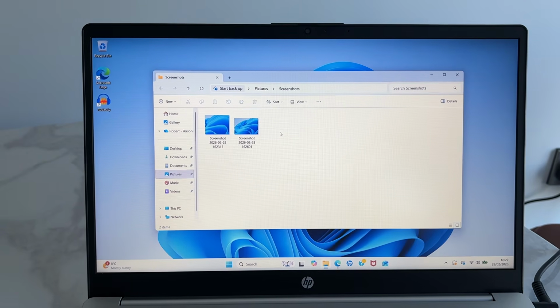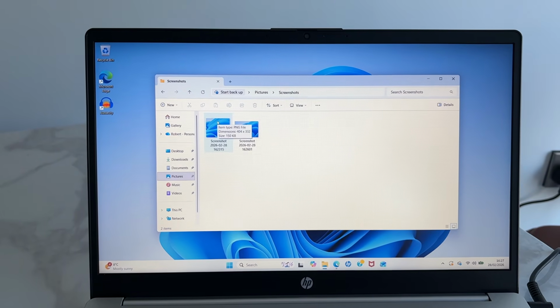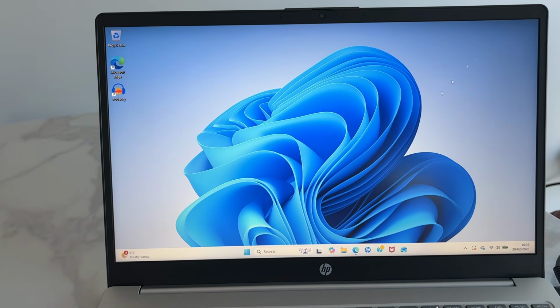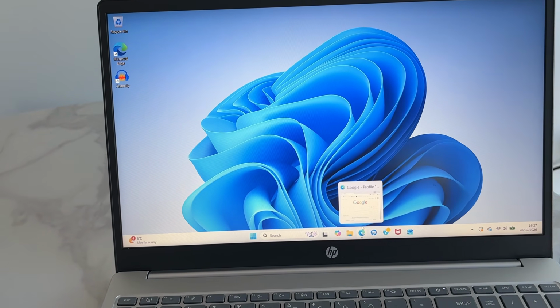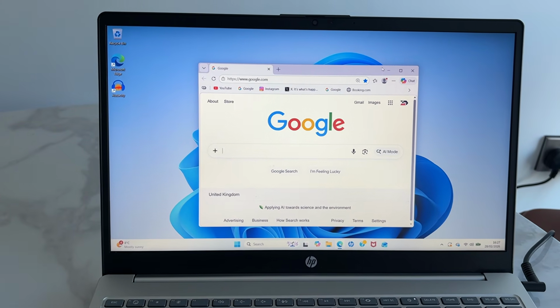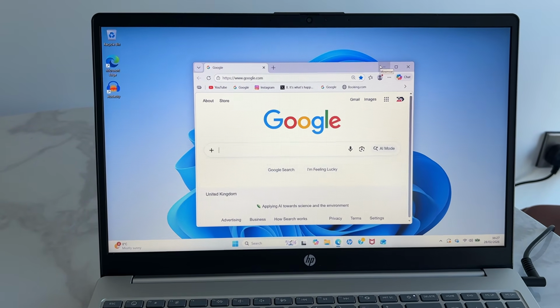So that's it. Of course you can copy this and open it up in some sort of editor or just share it with people. And of course you can go into different apps and do it. Like you could open up Edge here and you could screenshot in here if you wanted to as well. So you now have a good idea of how this works.